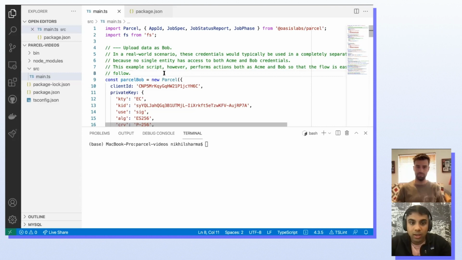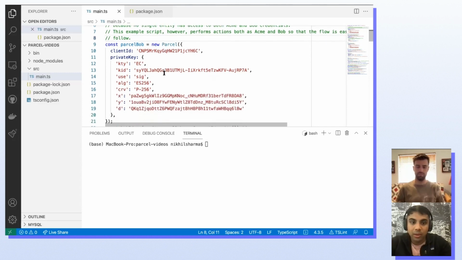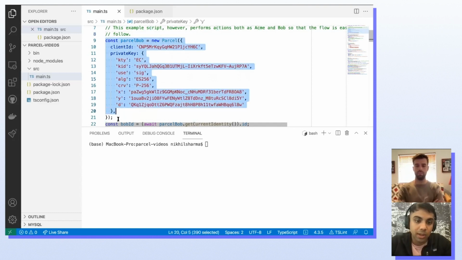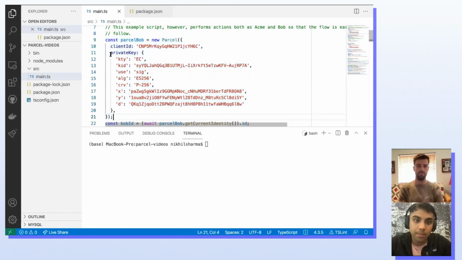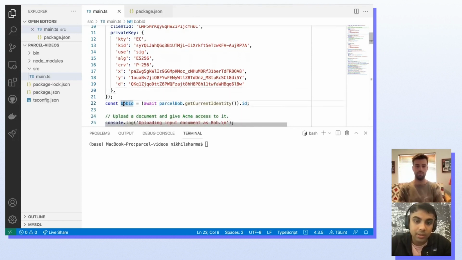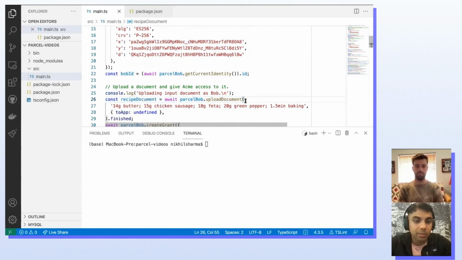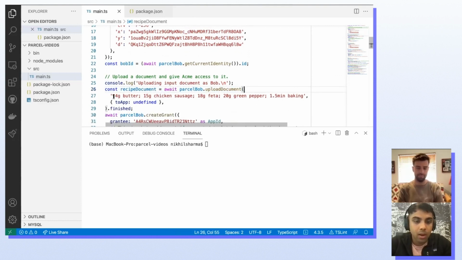So walking through how we did that really quick, we're going to do a very similar setup here. First, we're going to connect to Parcel with Bob authenticating with his private key. And then we're going to upload a document as Bob. This time, it's going to be a recipe with 14 grams of butter, 15 grams of chicken sausage, some feta, some green pepper, and some baking to put it all together.